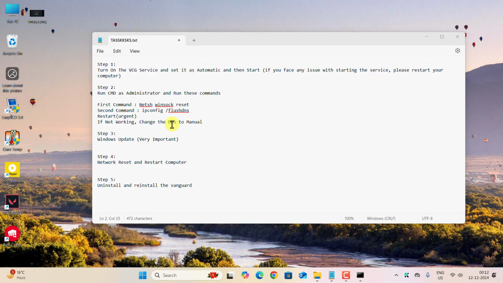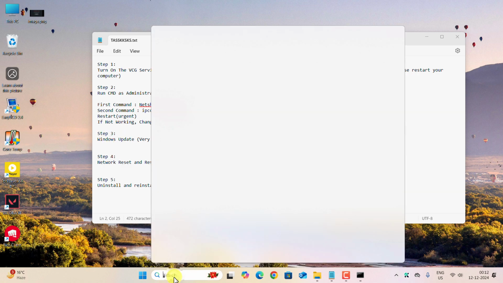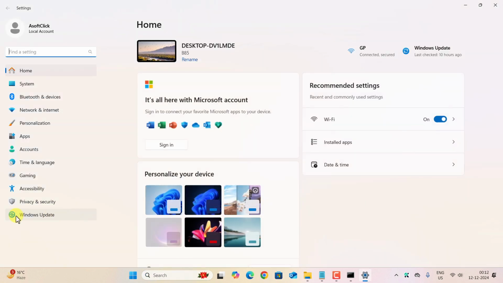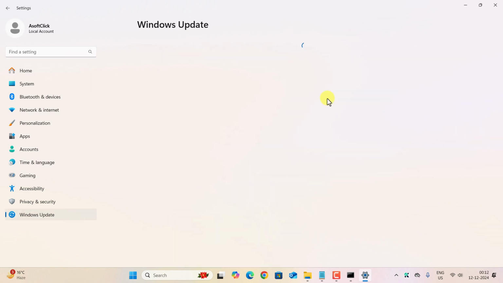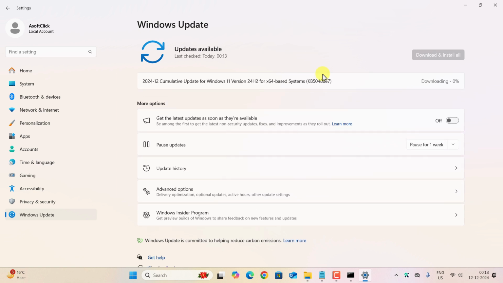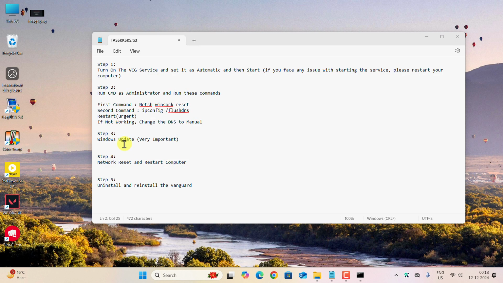If it doesn't work, then you have to move to the next step, and this is a very important step, that you have to check for Windows updates. So go to settings. Then in the left panel, you have to select Windows Update and then check for updates. And if there is any pending update, then please complete the update and restart your computer. Once the update is complete, then you can check if the game is working or not. You can see there is an update for my computer. Then we have to restart and update our computer. Till now your problem should be fixed.